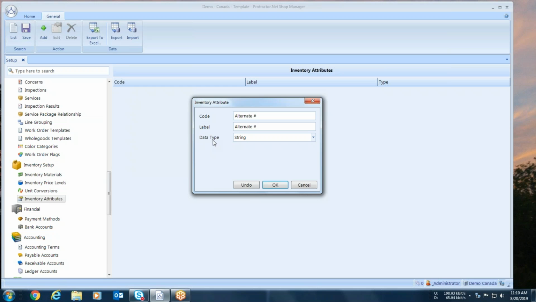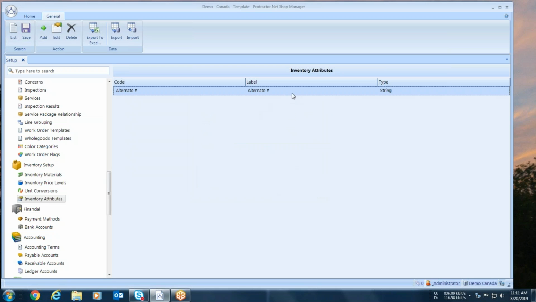Now the type of data is going to be a string box. String box allows me to put in numbers, letters, symbols, whatever I want. And again, I can always change this type. I can create lists. I can have a Boolean, which is a yes, no checkbox. Numbers only. Numbers with decimals, dates, or colors. So once I hit OK, I've added the new attribute.